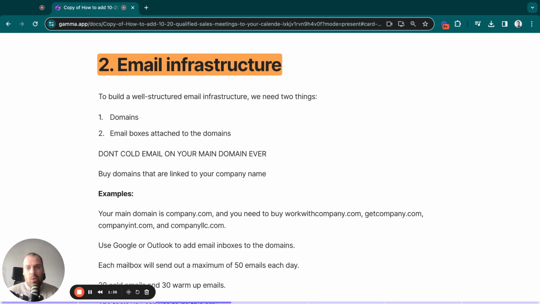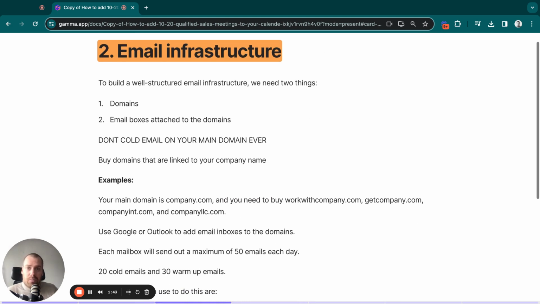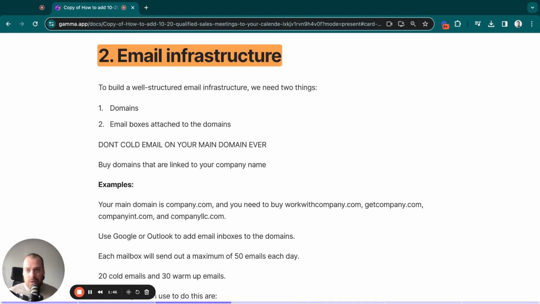So if we have the ICP, you want to make sure that you have an email infrastructure that works. To build a well-structured email infrastructure, we need two things: domains, and email boxes attached to those domains. Don't ever cold email from your main domain. If you get flagged, your business is done and you can't send out any emails anymore. So buy domains that are linked to your company name. For example, if your main domain is company.com, you buy workwithcompany.com, getcompany.com, companyint.com or companyllc.com. Those are the domains you're going to send from.